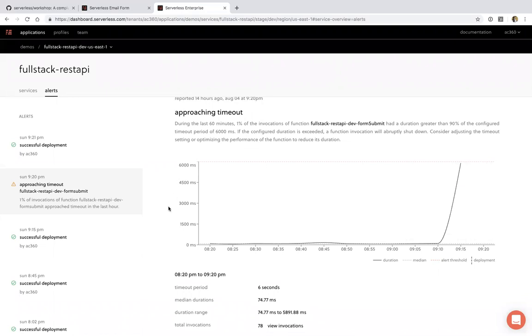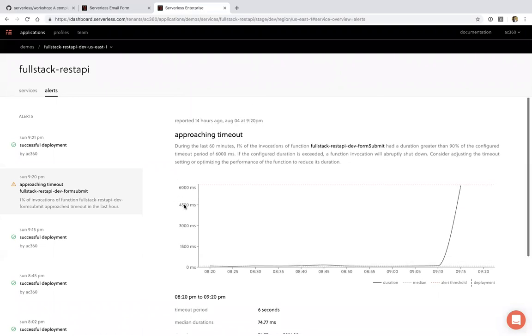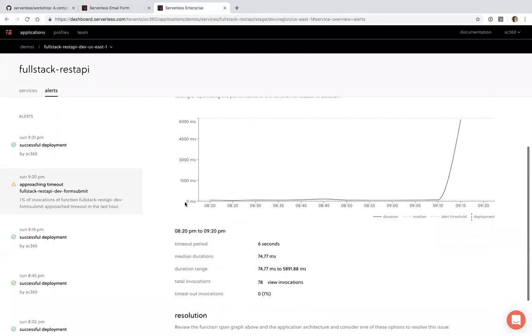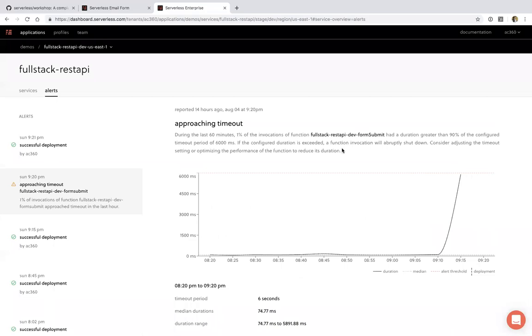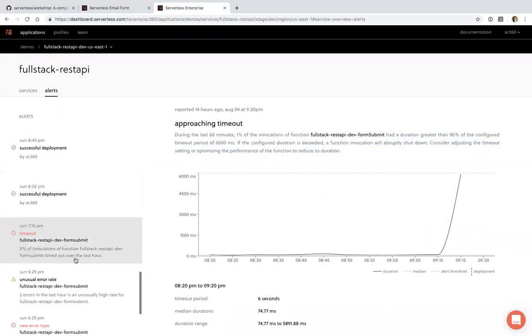So again, out of the box, you don't have to set this up. We know what your application looks like, so we set this up for you. And we'll alert you whenever you're approaching this, because you don't want to hit a timeout limit, because then your function, whatever work is being performed there, won't complete. So this hopefully helps you avoid issues before they start.